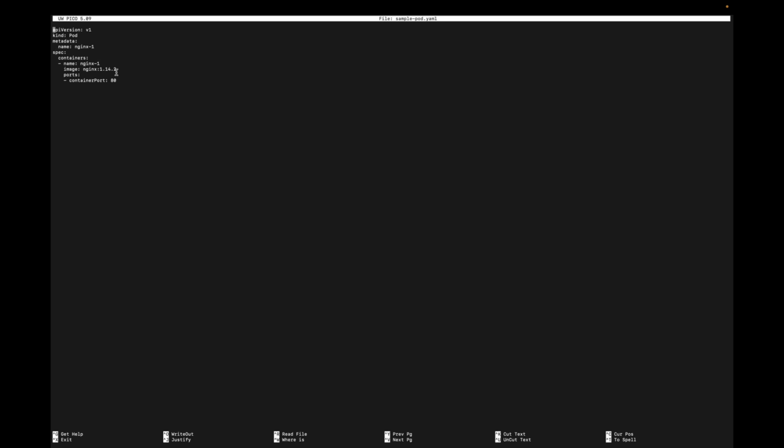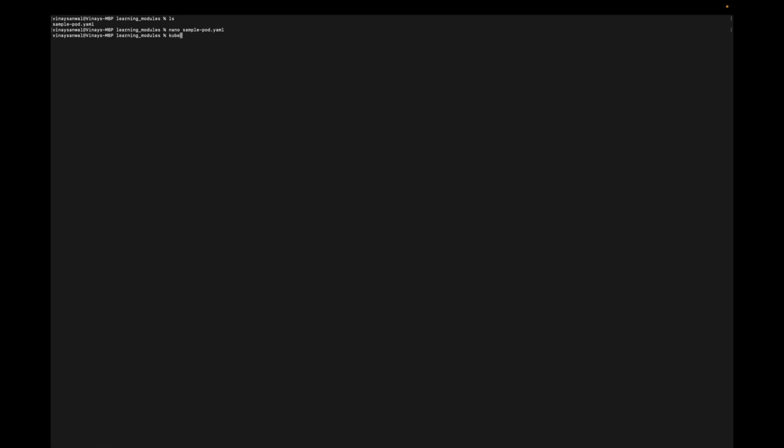So Nginx is a kind of a web server which we use to deploy our applications. There are other web servers like Apache and Tomcat servers. So let me show you how we can run this. So we have to type kubectl apply -f, then sample pod.yaml. So we can see that pod nginx1 is created.